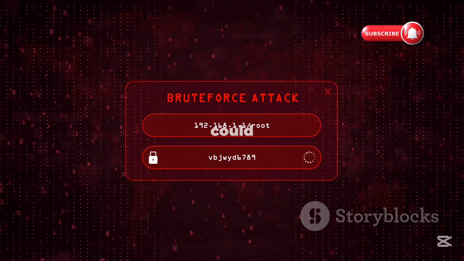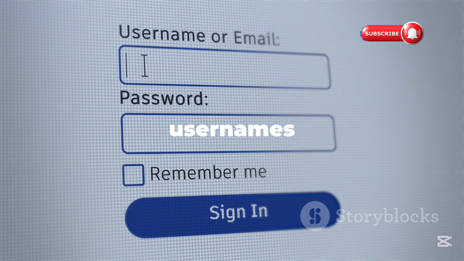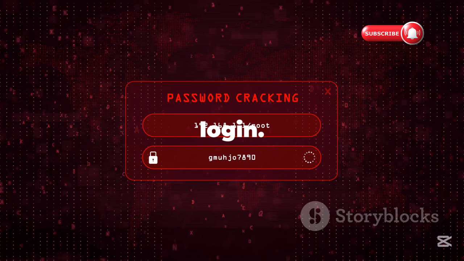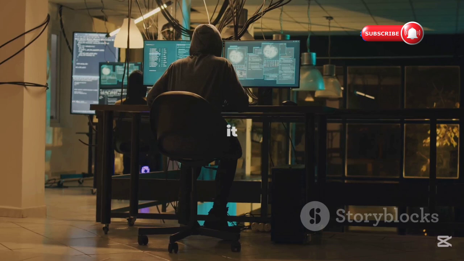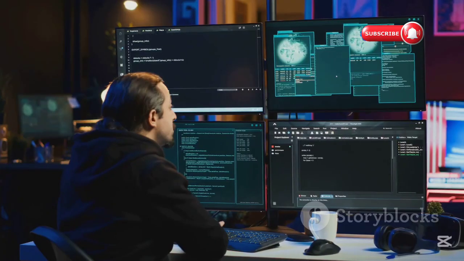For example, you could launch a brute force attack on a login form. You would specify a list of usernames and passwords as the payload. Burp Intruder would then try each combination until it found a valid login. Burp Intruder is a versatile tool. It can be used for a wide range of attacks. Always use it responsibly and ethically.